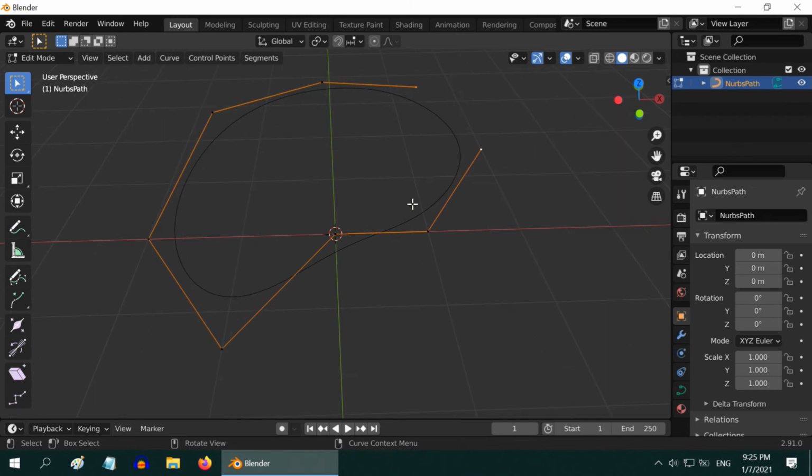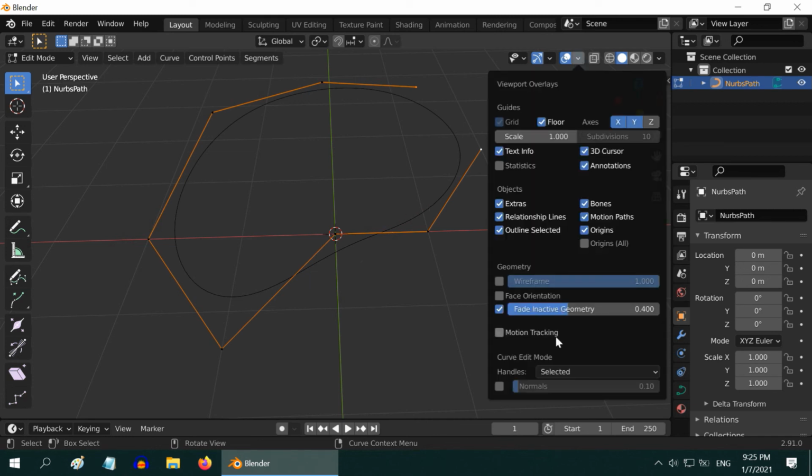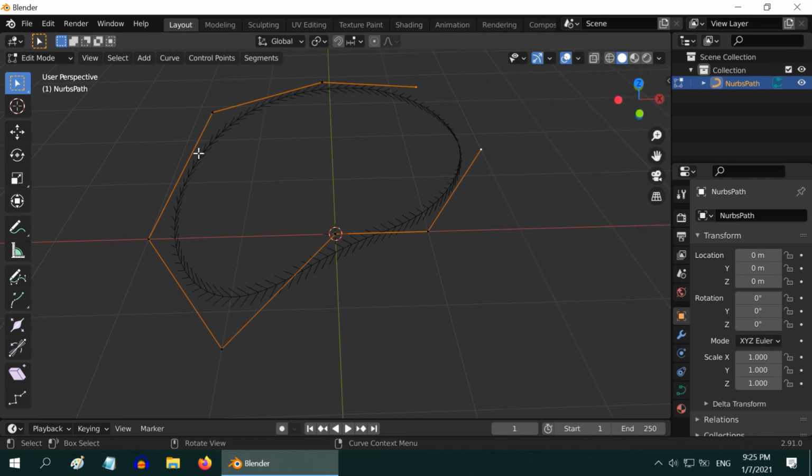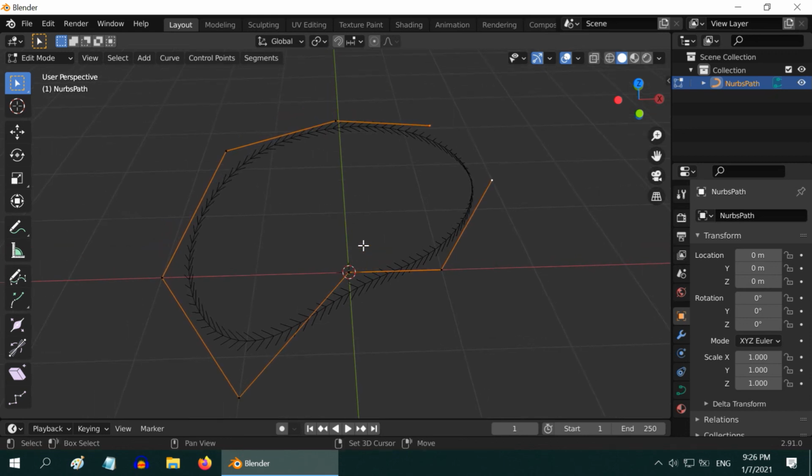If an object has a follow path constraint, it will move along this curve. To see the direction of such movement, open this and enable this normals option here. It will display the direction of our curve. Any object following this curve will move in this direction. To switch this direction, select all the control points by pressing A on your keyboard, then go to Segments and select Switch Direction. The arrows now change to the opposite direction.